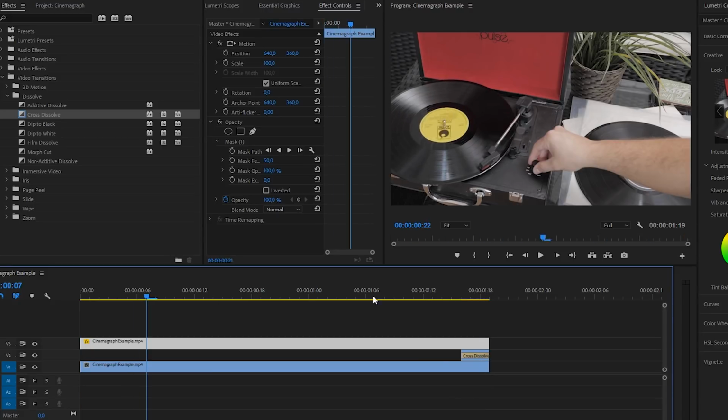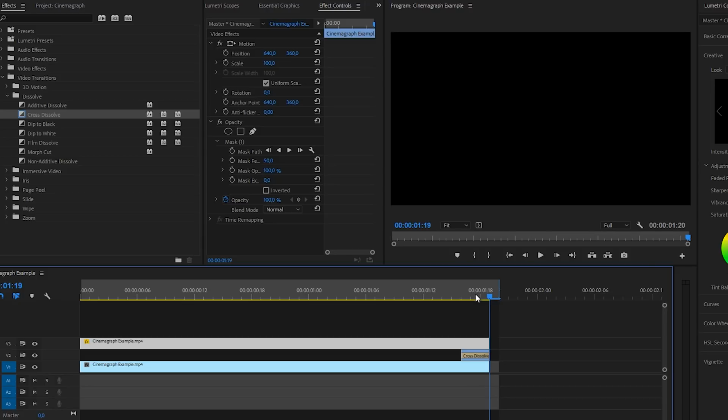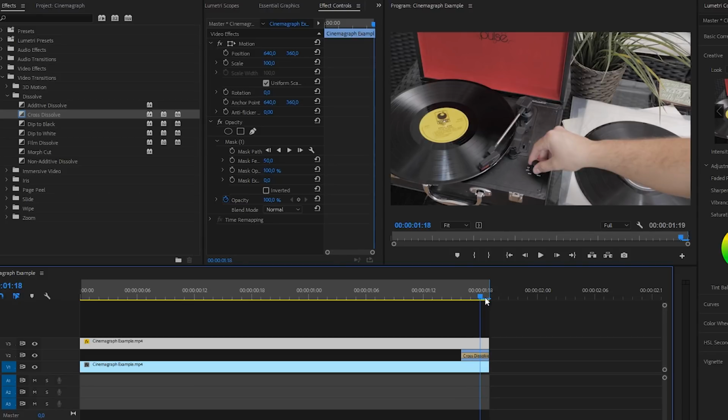So now what we want to do is go all the way till the end right here and press O on the keyboard on the last frame, so right here. Okay, perfect.